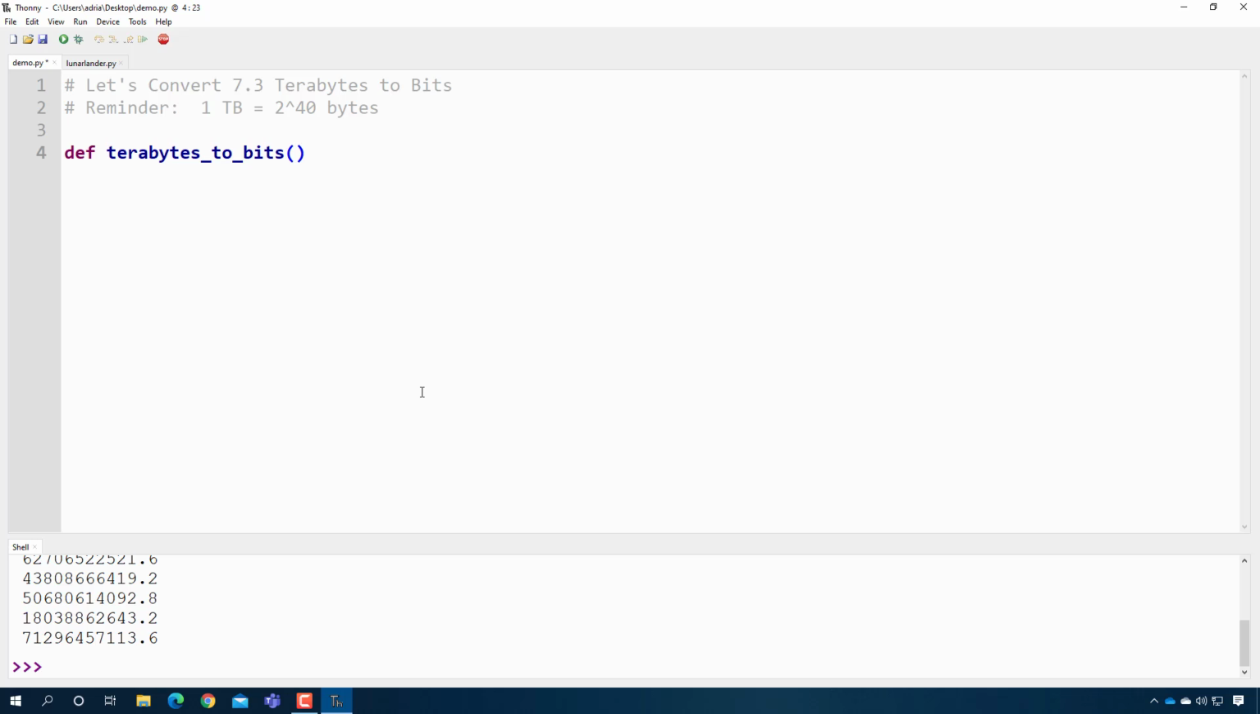So in order for this function to convert terabytes to bits, I need to know how many terabytes you want to convert. So I'm just going to name it, like naming a variable, terabytes. And then I'm going to put a colon. And when I press enter, this is the same as if statements where it indents. Everything in the indent is part of my function.